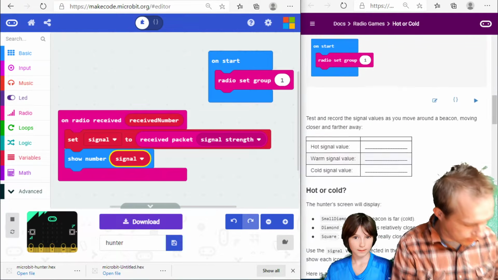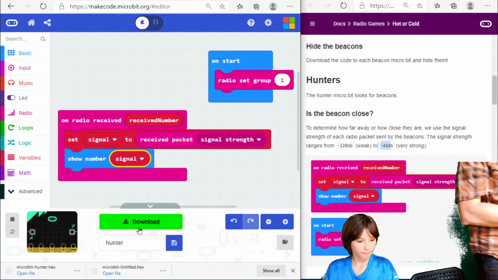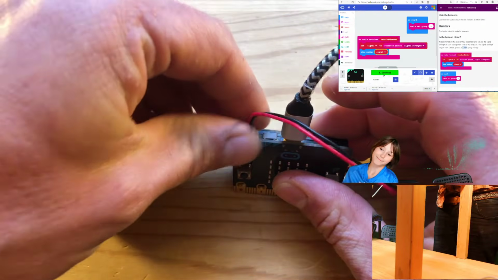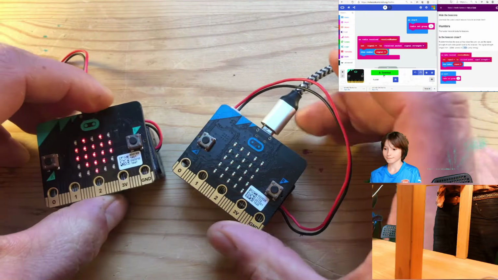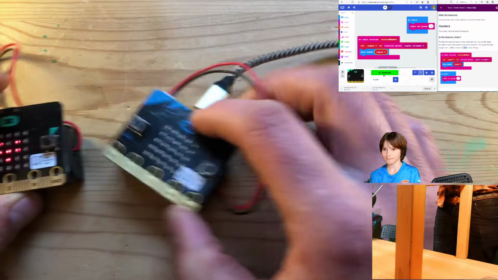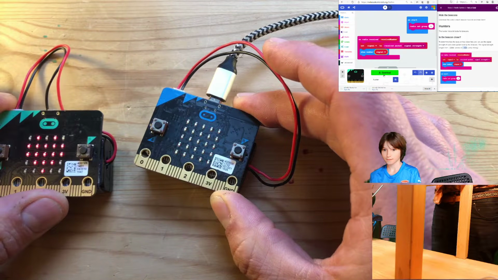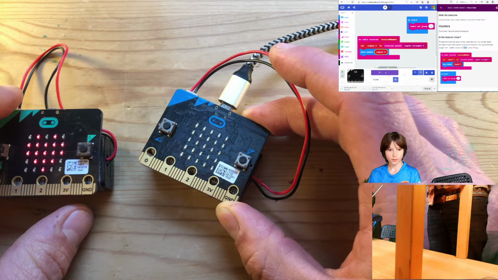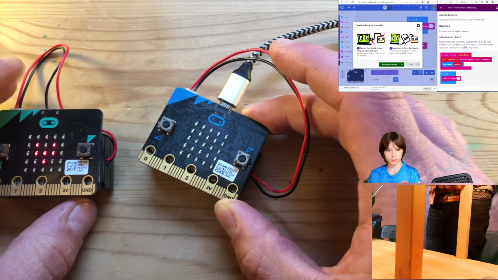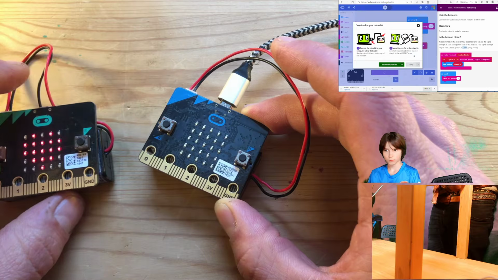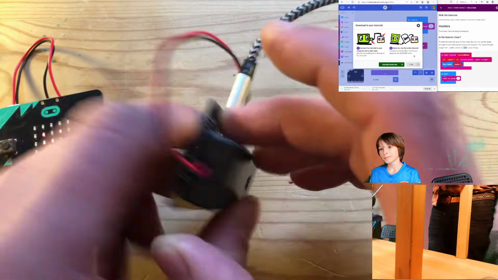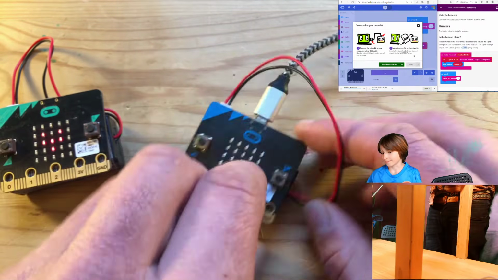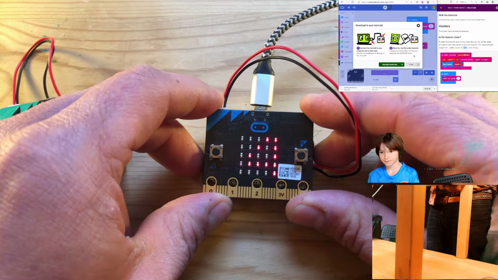Let's go into tablet mode, Control Shift 5. This is my beacon. Is it downloading? Oh no, I haven't done the download. Beacon, hunter, and the hunter is flashing. All right, it's showing minus 44.